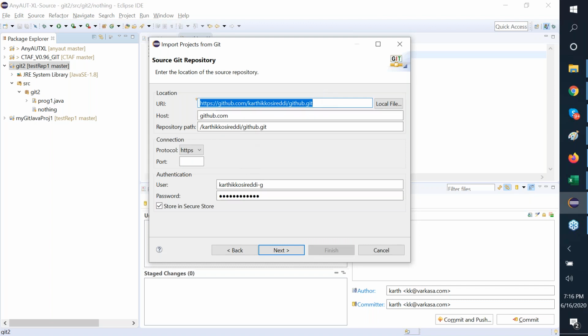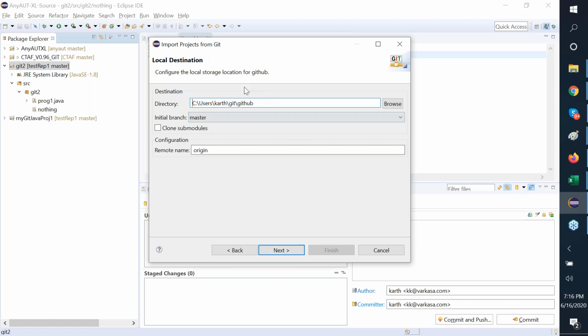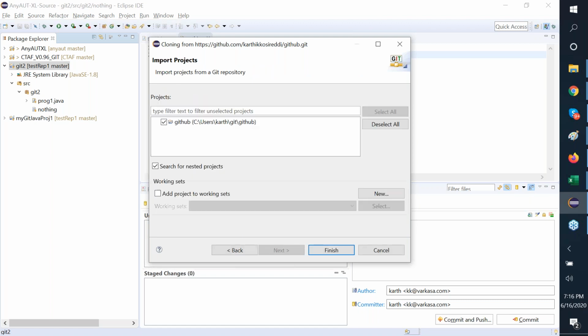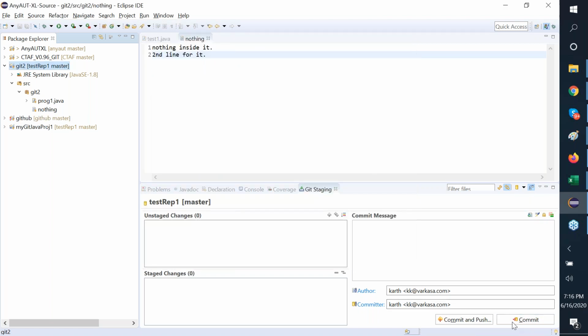This is the one that we wanted. I believe it has my default details. I'm getting my master. And locally, it is going to put it here. I can change this. My initial branch is master. My remote name is origin. So that is where, Pinky, we were seeing a little issue at your end. Somehow it didn't happen correctly, but we were stuck. Now it is trying to work on this. Import existing Eclipse projects and say next, and finish. Let's observe if it is downloading anything out here, team.